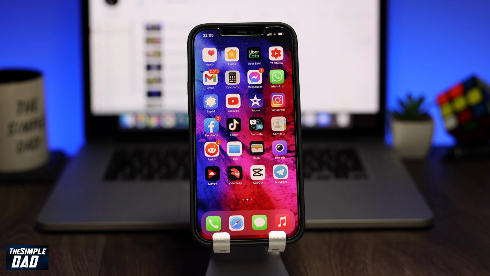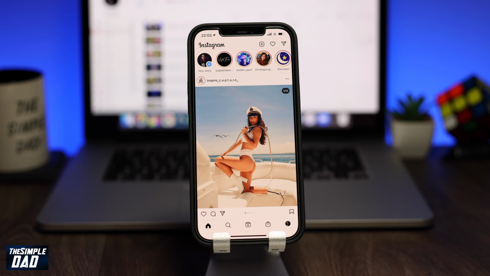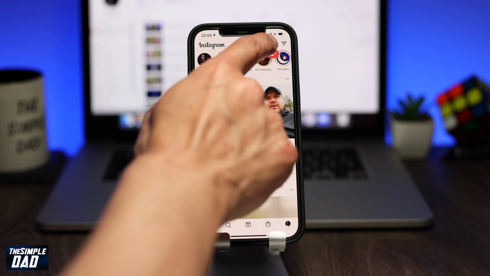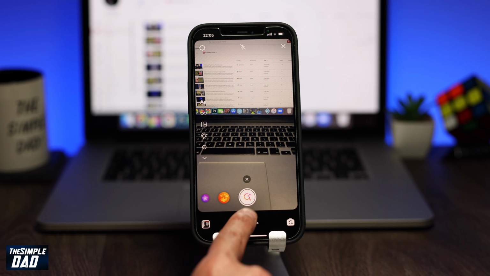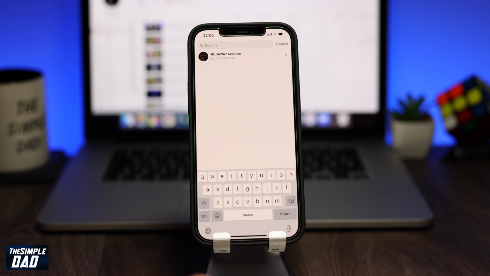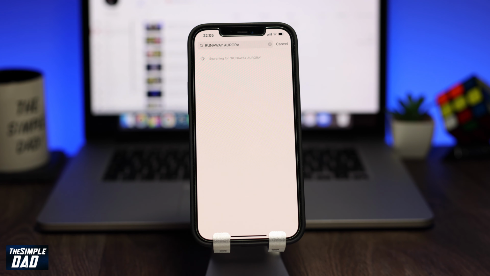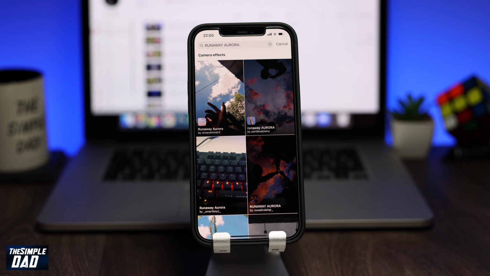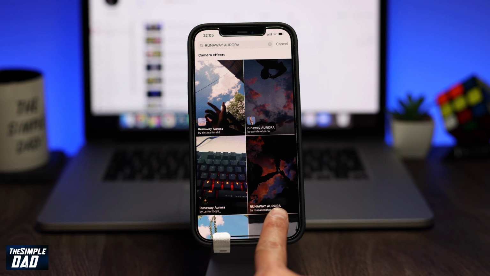So on your iPhone, open up the Instagram app. Now go to your story and swipe all the way to the right to browse effects. Click on search and search for Runaway Aurora. Now you want to select Runaway Aurora by Rosalinda Fajar. Add it to your camera library.